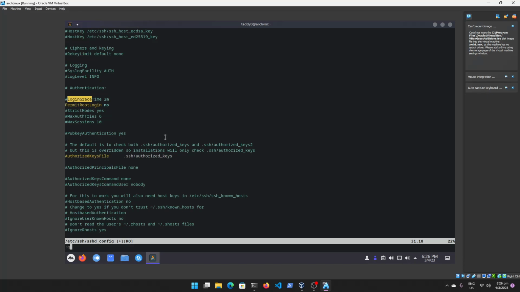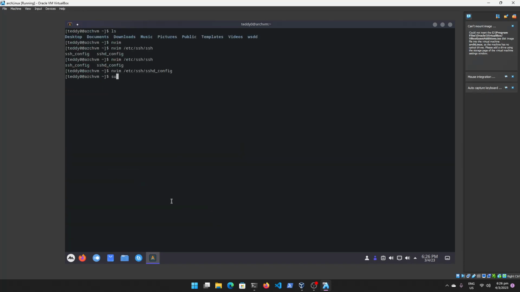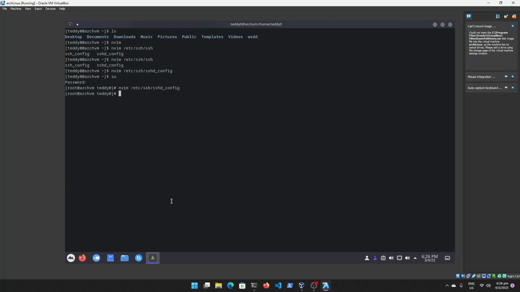This is a read-only file because I did not use the root account to open it. So let's change to root and run nvim /etc/ssh/sshd_config. Then find PermitRootLogin, and here it is. Make sure this is set to no, then save and quit.